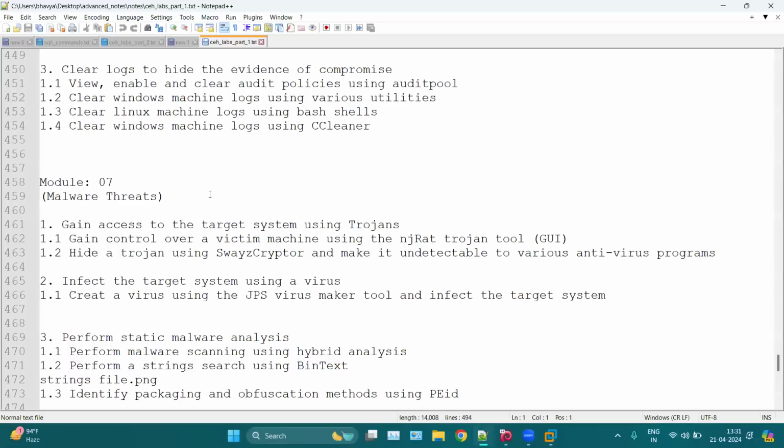Now we have some machines, some labs for the examination. First, we have gaining access to the target system with the help of projects. So in the malware threads, we can create malware and we can hide our malware. But these are not available on the internet. If you search for applications like ngrok, or this application Scripter, etc., these are not available on the internet because these are malicious applications and they are all outdated.